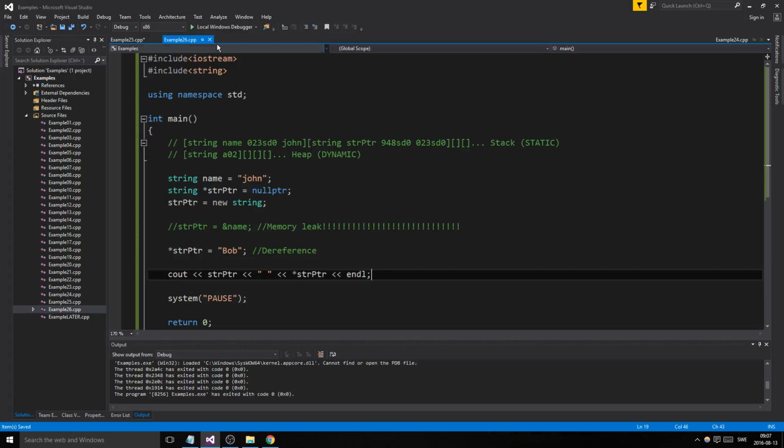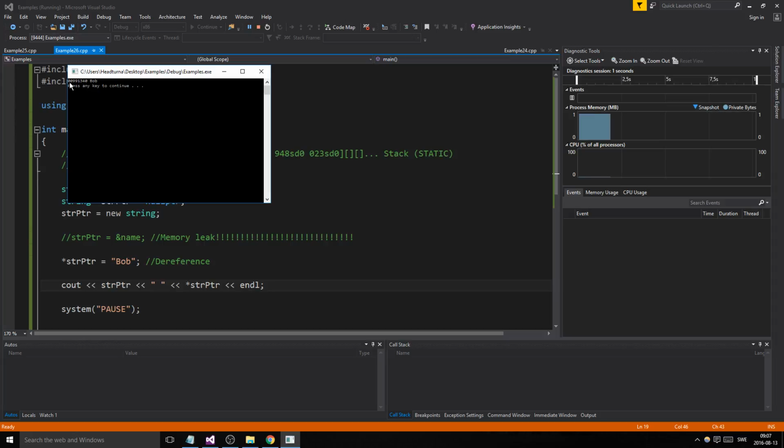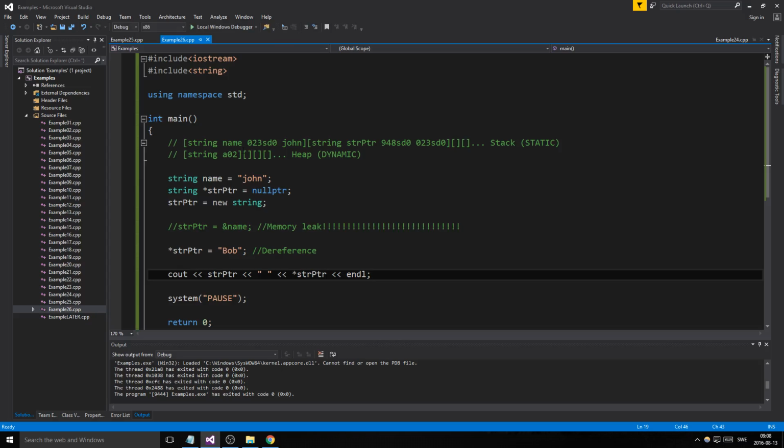So let's see what happens now. And I haven't deleted, so I'm still going to get a memory leak here. But look here. The address was printed out and the value to Bob. So what happens is in here we have Bob now, and we are back to having this address here. The value of it is the address to this new identified string.